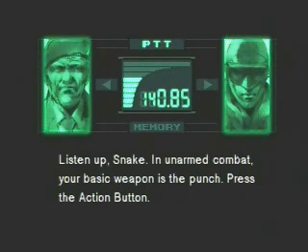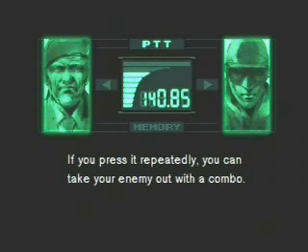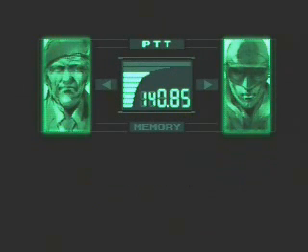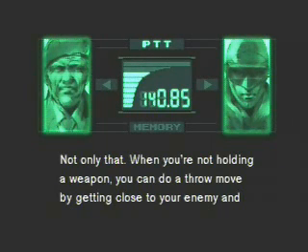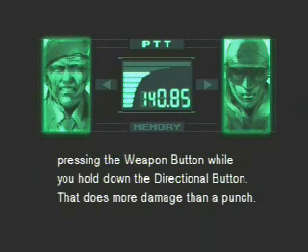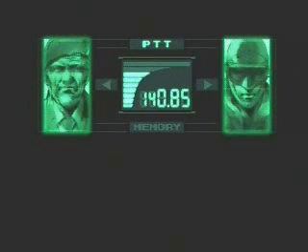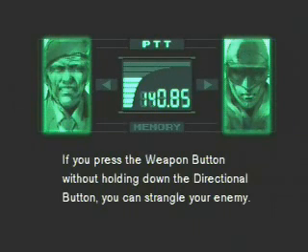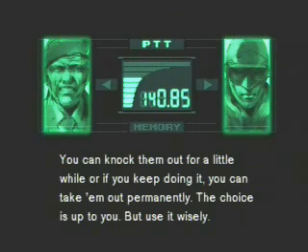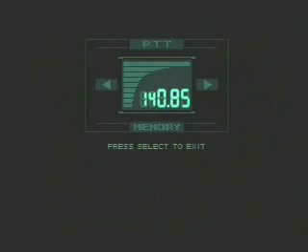Listen up, Snake. In unarmed combat, your basic weapon is the punch. Press the action button. If you press it repeatedly, you can take your enemy out with a combo. Not only that, when you're not holding a weapon, you can do a throw move by getting close to your enemy and pressing the weapon button while you hold down the directional button. That does more damage than a punch. If you press the weapon button without holding down the directional button, you can strangle your enemy. You can knock them out for a little while, or if you keep doing it, you can take them out permanently. The choice is up to you, but use it wisely.